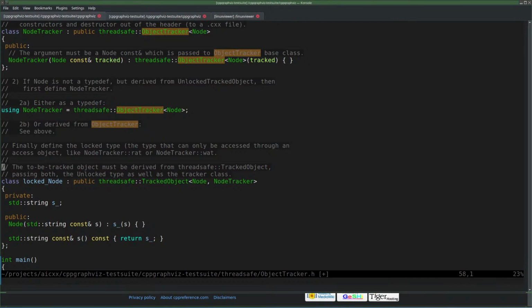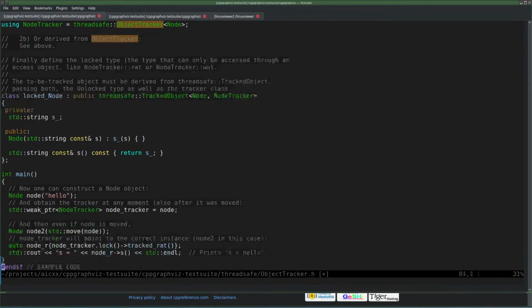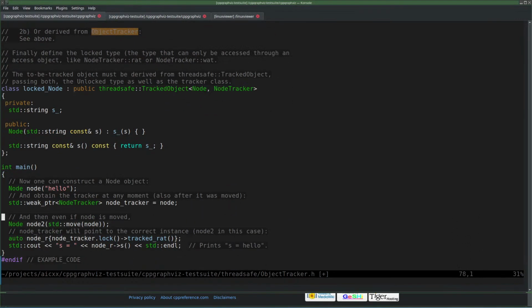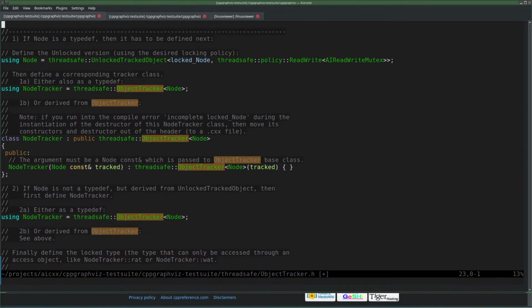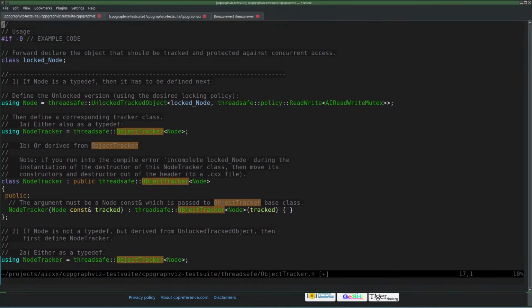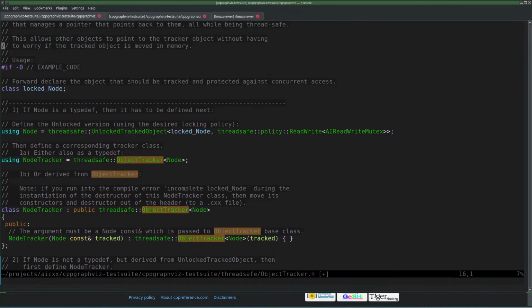The to-be-tracked object must be derived from tracked object. Okay, passing both the unlock type as well as the tracker class. Now I updated the documentation, the old documentation I would say, but I changed a lot more actually. This is more the order, so I really have to compare this with how it is currently.